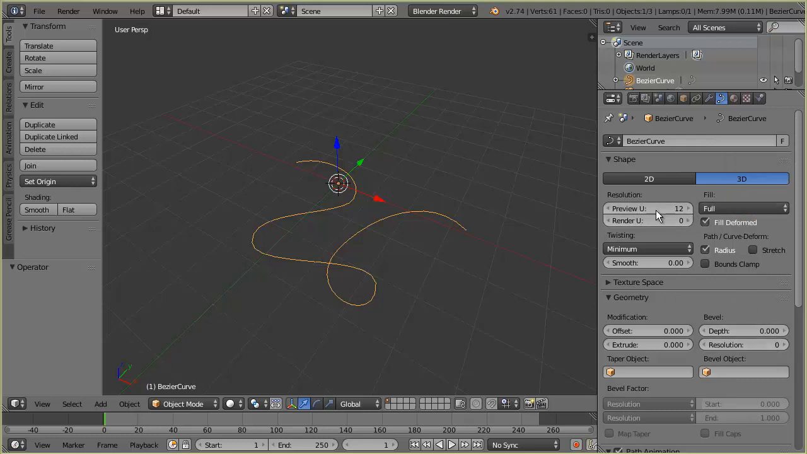Now the next thing is resolution. If I click right here in the middle and drag, you can see what it does to the curve. It just makes it less smooth, and so I could go all the way to 64. I'm going to choose just 30. That should be enough. And the next thing is bevel.